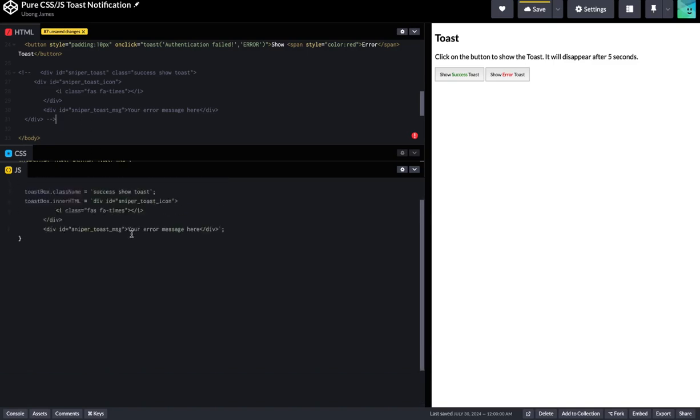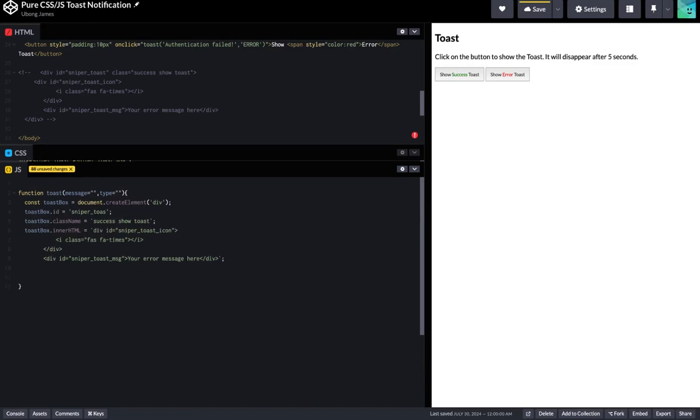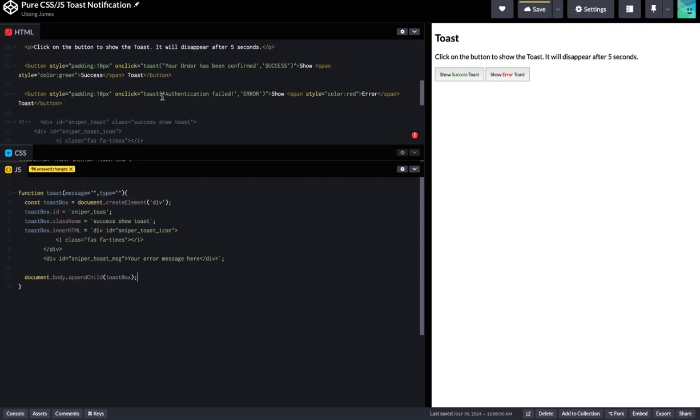All right, now after that we have to append it to the body. So we're going to say document dot body dot append child. You can append this anywhere. What exactly are we appending? We're appending the toast box that we created, and that'll be all. So we already have an HTML, so we're already calling the toast function. Let's see if that is going to work. So boom, we have it.